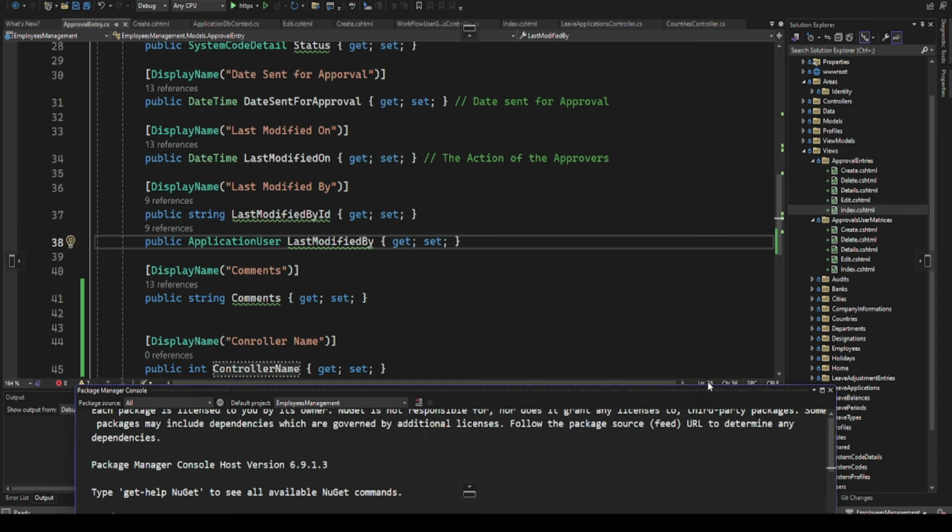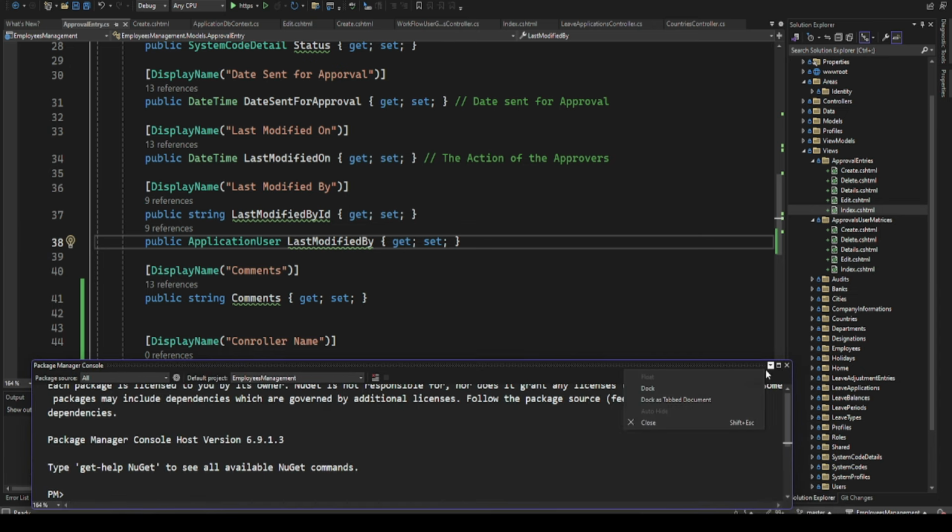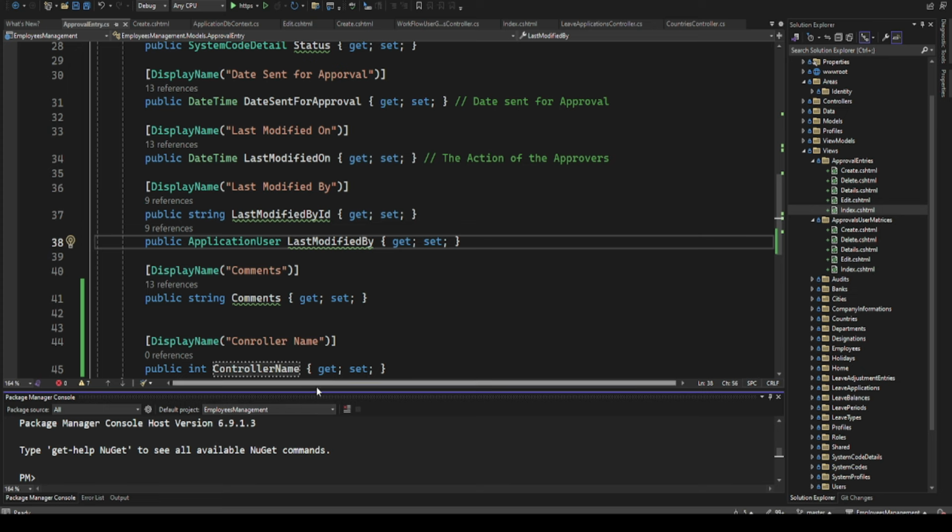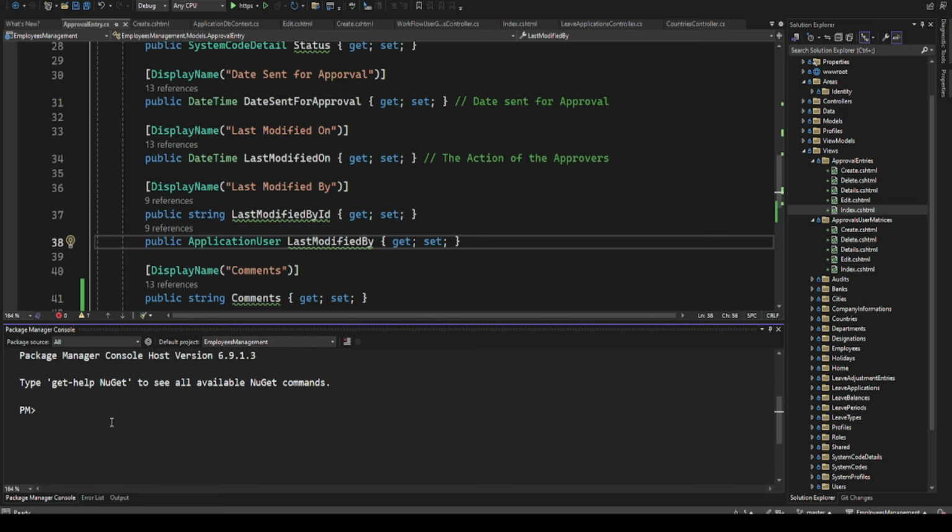I'm going to dock the console down here. Then I'm going to say add migration, and name it controller name approval entry. If I do that, it will add this particular column. The migration has started, so let's just wait.